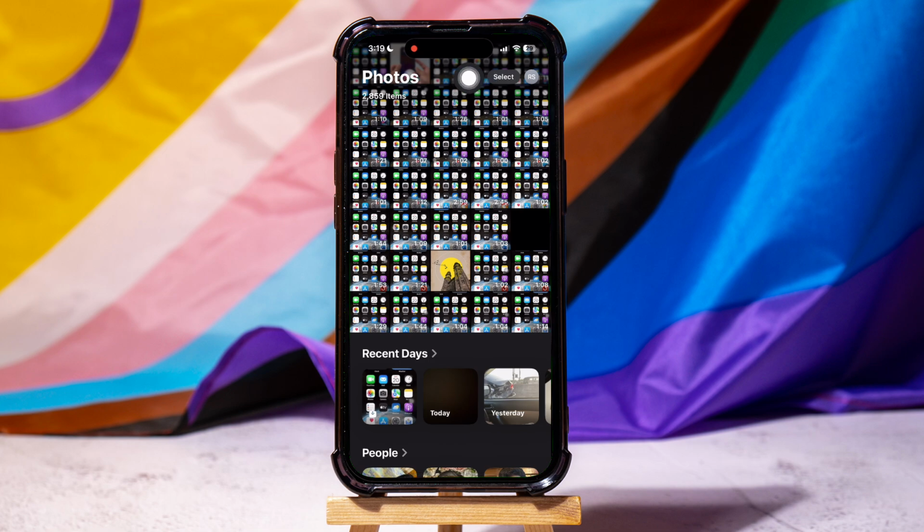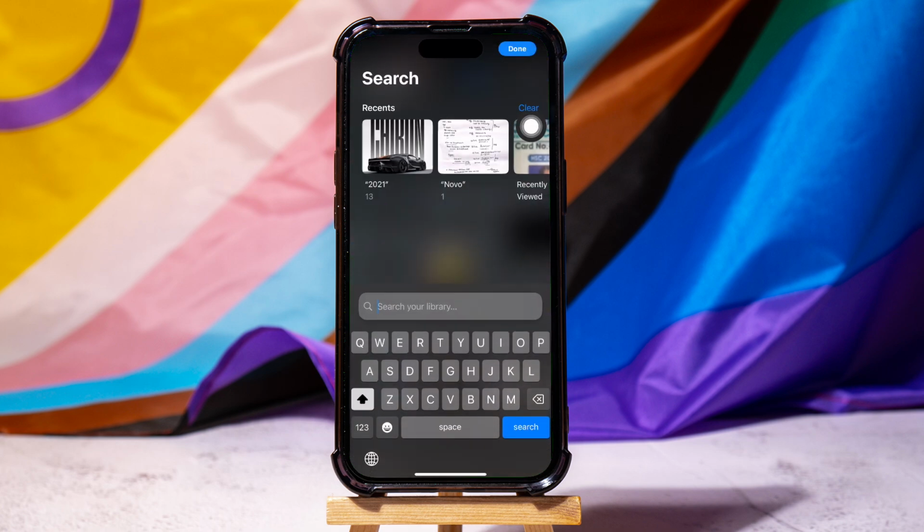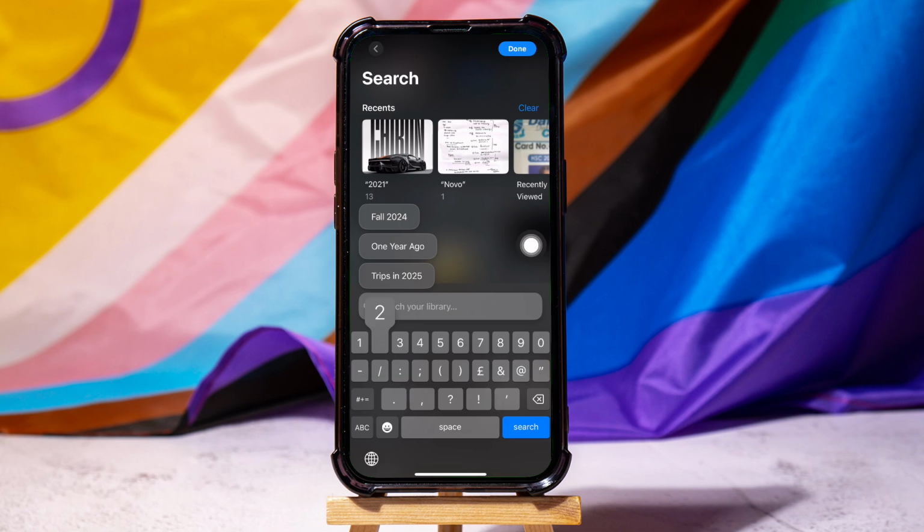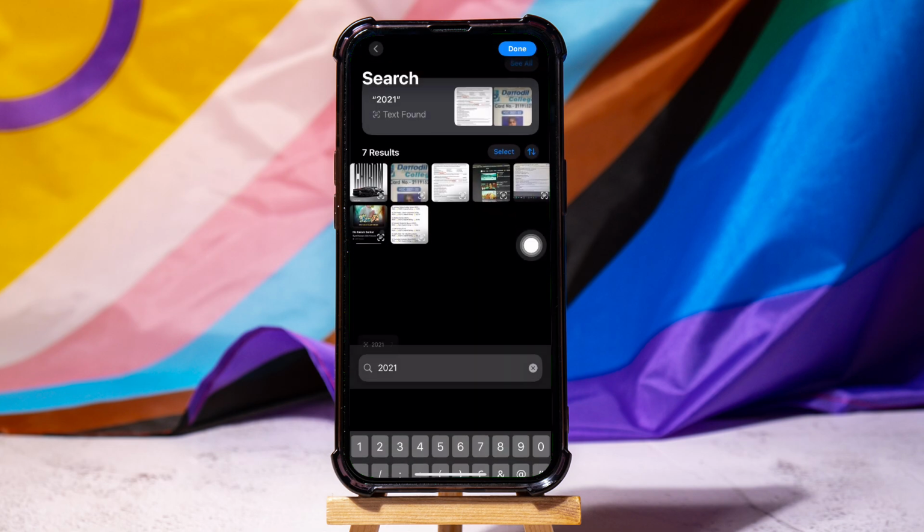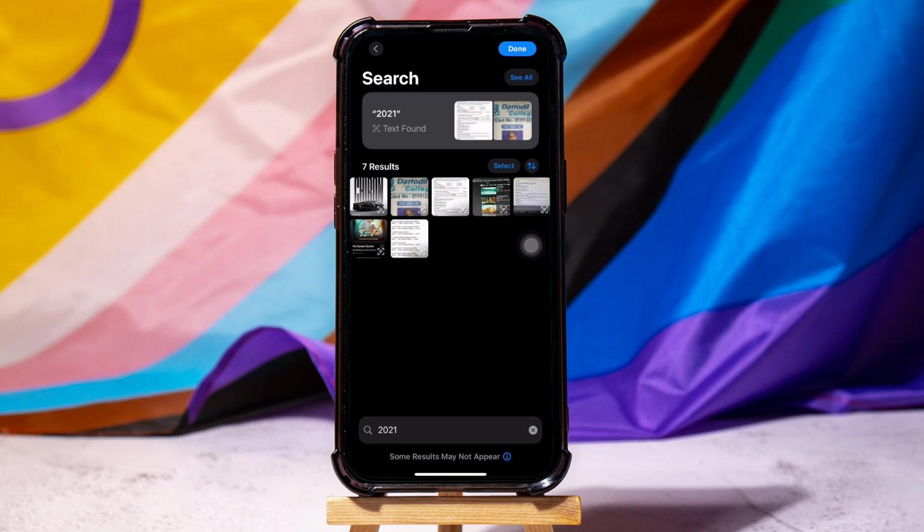Go to the top right corner and tap on the search icon. You can now search for the photos or videos that you are looking for from here. Go to the search bar and type in the keyword for your search. For example, 2021. As you can see, you will find all the photos containing 2021 in it or from the year 2021. You can also search for other subjects as well.